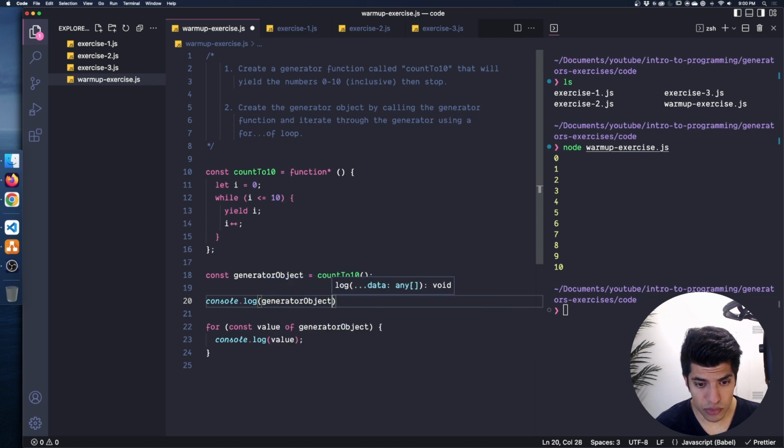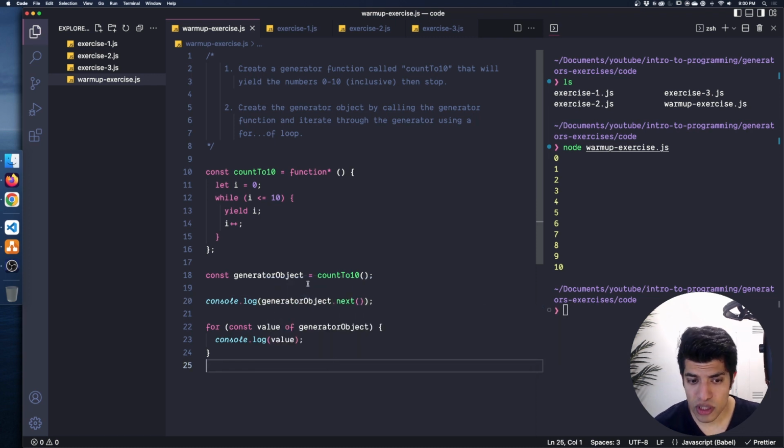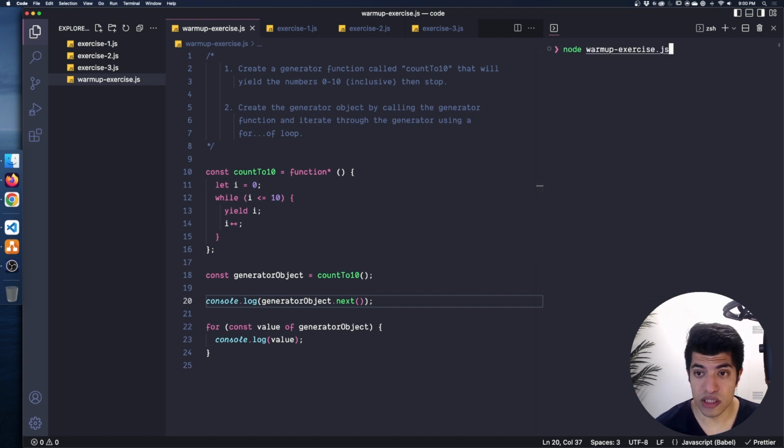Perfect. So just to show that to you, for sake of example, I just want to do a generator object.next right here. I'm going to call it one time. So this is going to give us a 0, and then we're actually going to see the object itself.